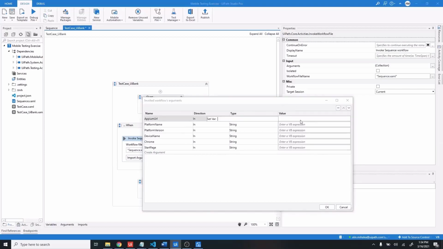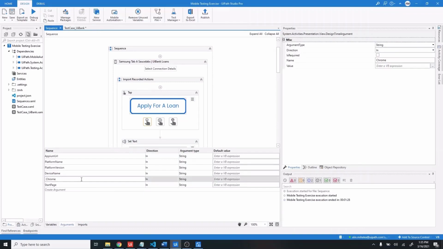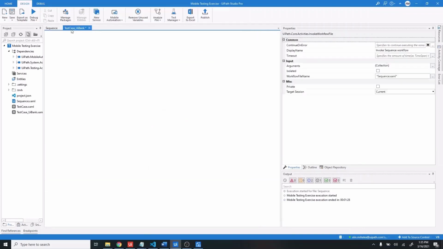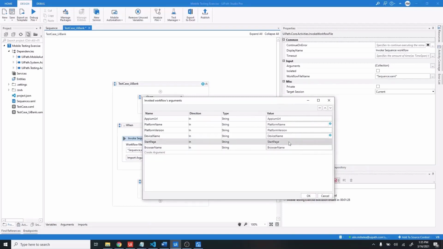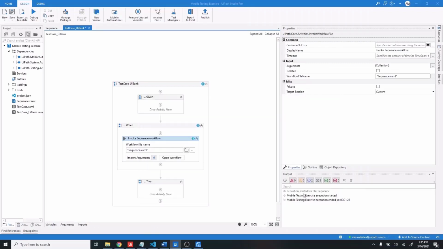Once again, we have the APM URL, the platform name, the platform version, the device name. Oops, it seems that for the browser name we made a mistake earlier by naming the argument Chrome. Let's correct that by going back to the sequence. But let's finish with the start page before that. Okay, now let's import the arguments one more time to process this last change. Small error here. It seems that we simply entered the name of one of the variables without actually creating it. Let's make this right too.